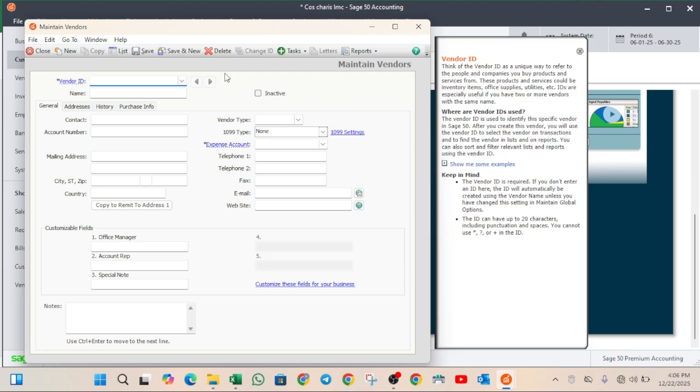Vendors are your suppliers, people you buy goods or services from. They are called your vendors, and it's good that you set them up correctly. It's very, very important for proper accounts payable tracking. So now what you can see is the vendor ID. So what is vendor ID?